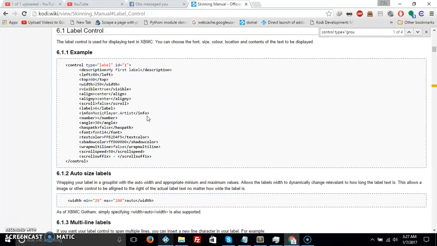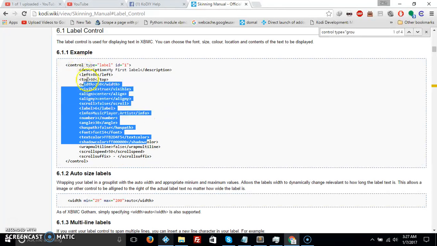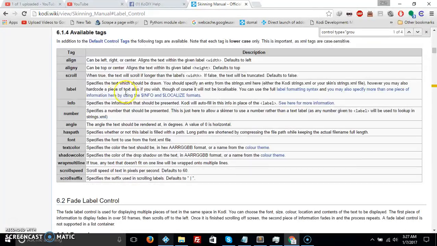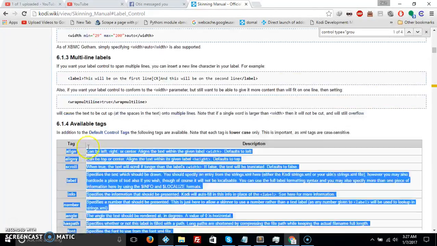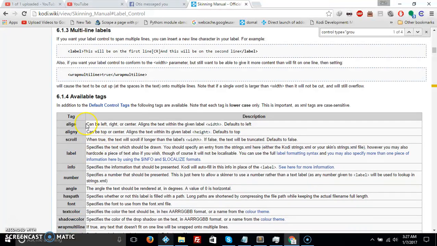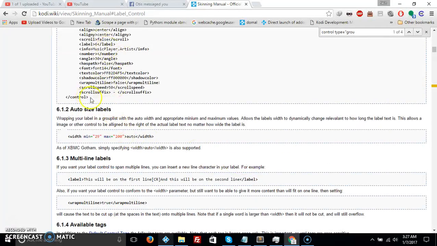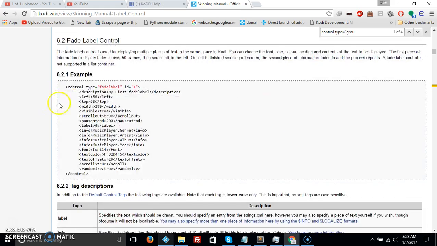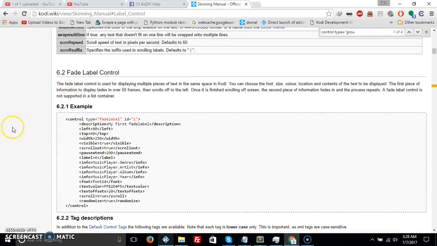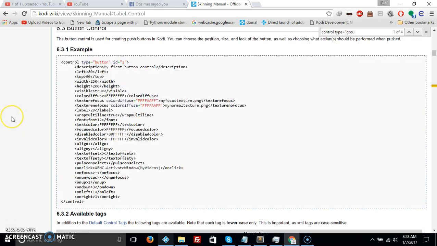It's kind of cool. But they're basically all defined almost the same way. And these are all the tags that this label has, and it gives a description of each one of how to use it. And the defaults will be used when you don't include them between your control tag. That was a good thing to know. Fade label is the same thing, but fade label actually fades out. And you can put a bunch of different labels. I'm not trying to really go over them too much.